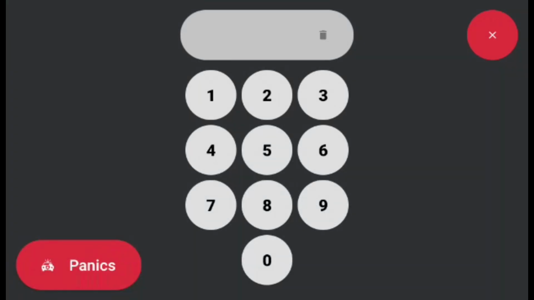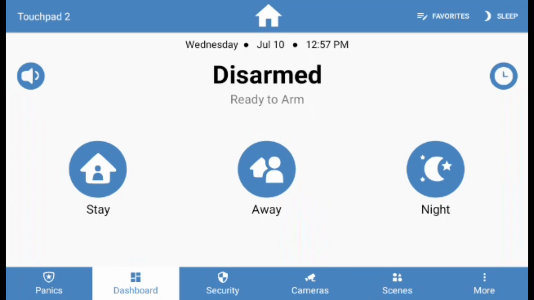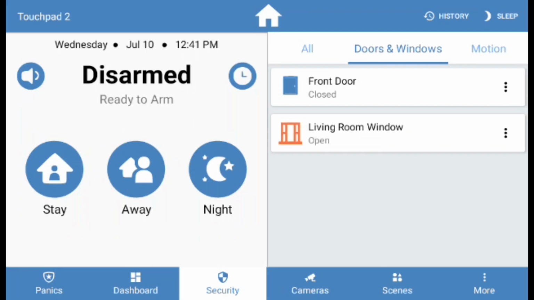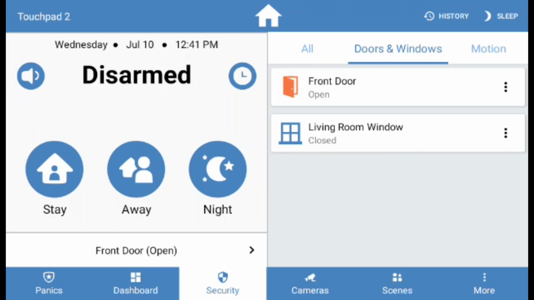First, disarm the system and open the door or window with the affected sensor. Check the alarm touchpad to verify if it reports door window open. Now close the door or window and check the touchpad to verify if it reports door window closed. This should clear the alert.